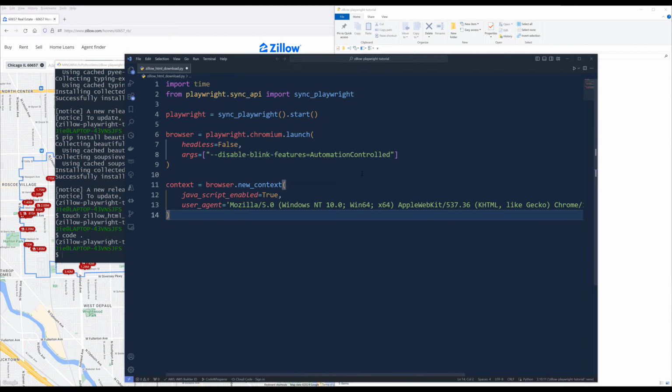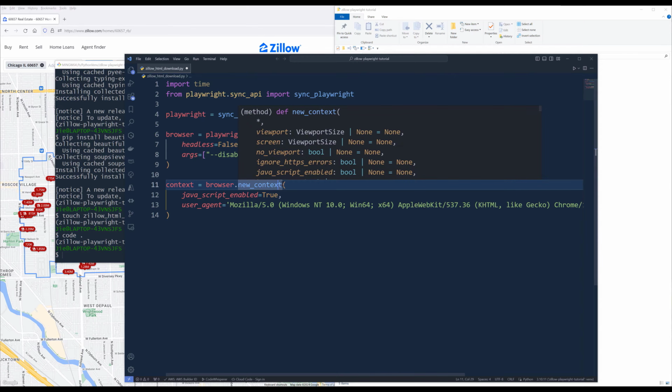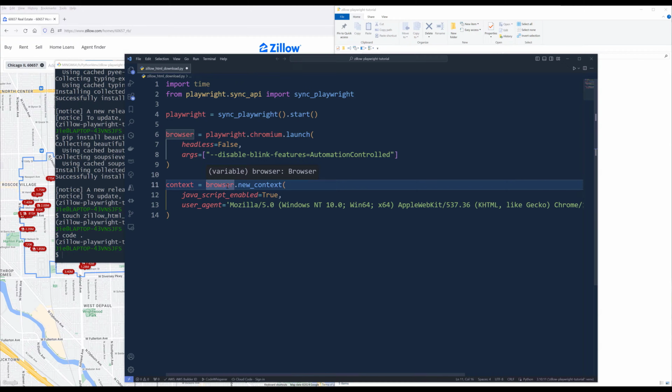But in this case, I want to create a new context object. Now in Playwright, a context object is an isolated environment that does not share any cookie or any user data file from other tabs. And we can create a new context object using the browser.newContext method. And here we need to enable the JavaScript. Then we're going to set the user agent.